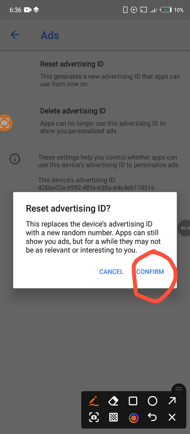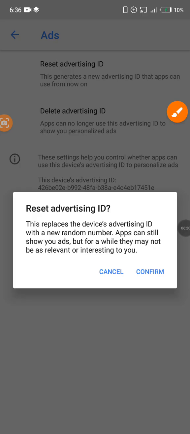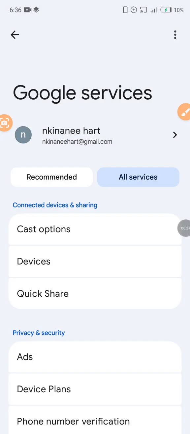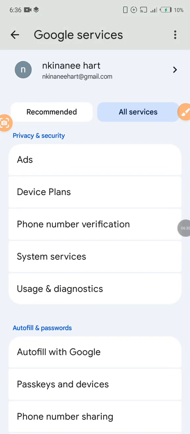You have a new ID, a new IP, and then you can go ahead to create your account on any survey platform. When you do this, to change your ID on your Android phone, it will help you gain access to more surveys and escape being banned on different survey sites.